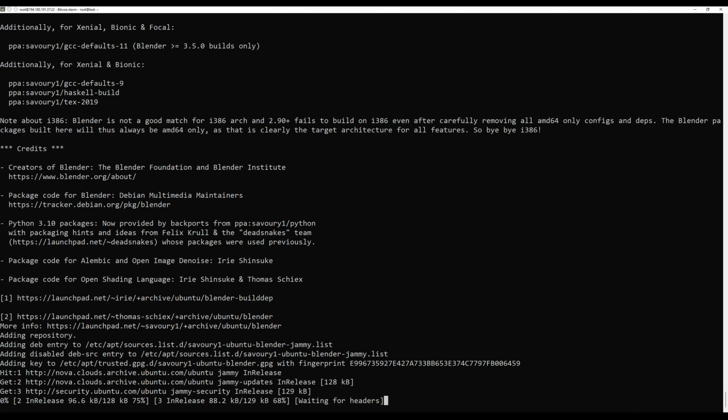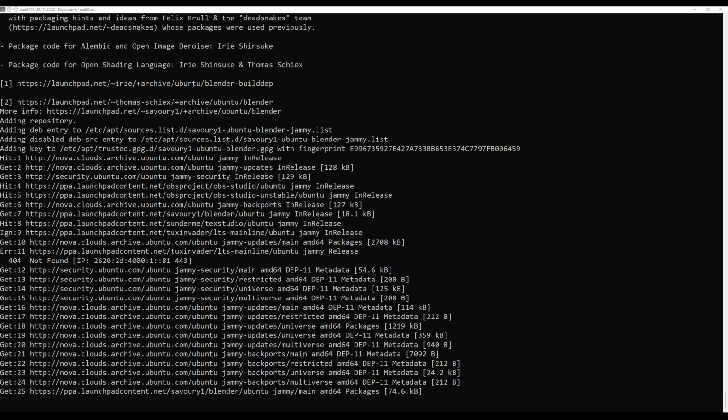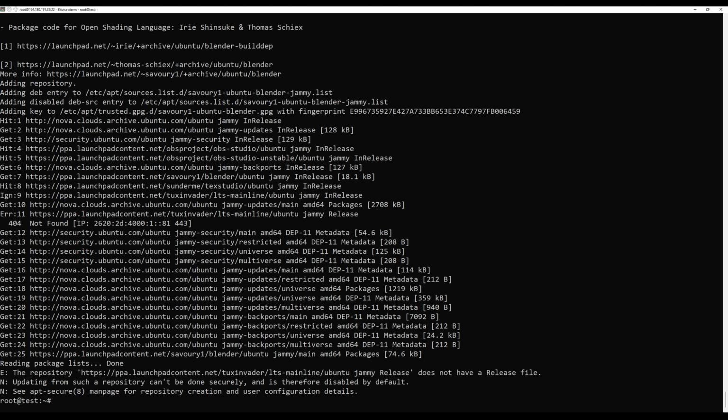Also, you can install Blender by the apt PPA method. First of all, import the Blender PPA with the next command. After that, import these additional PPAs for multimedia with the following command.